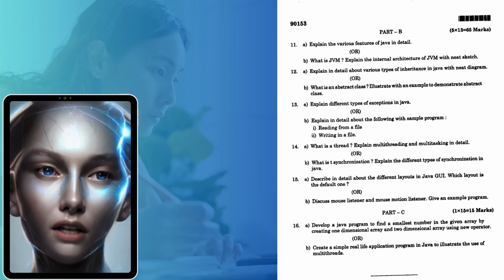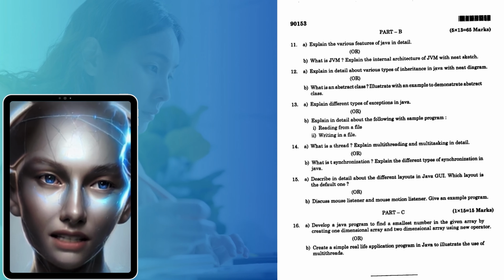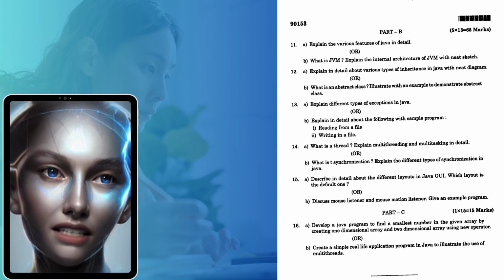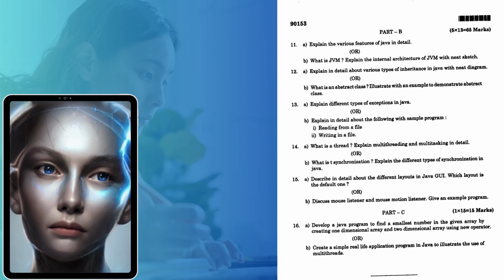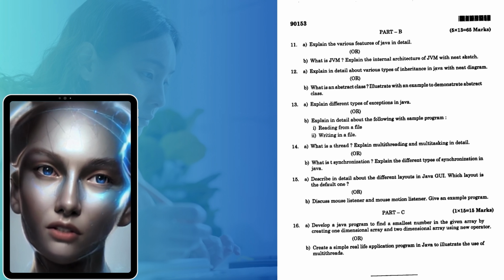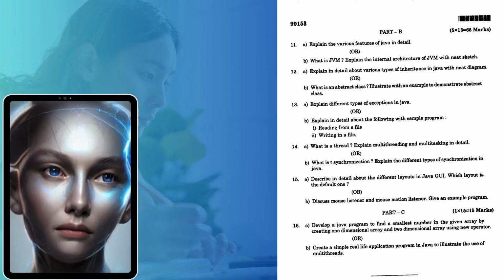Part B, 13 marks. 11a. Explain the various features of Java in detail. Or b. What is JVM? Explain the internal architecture of JVM with neat sketch.